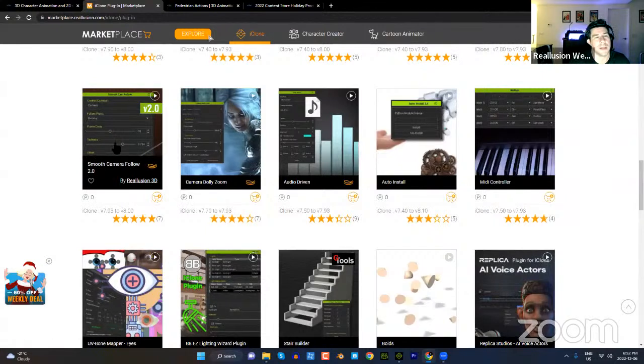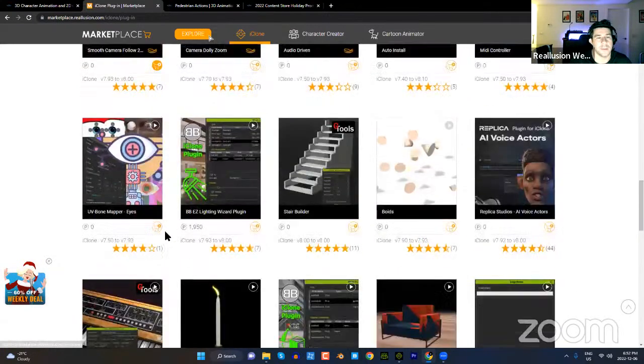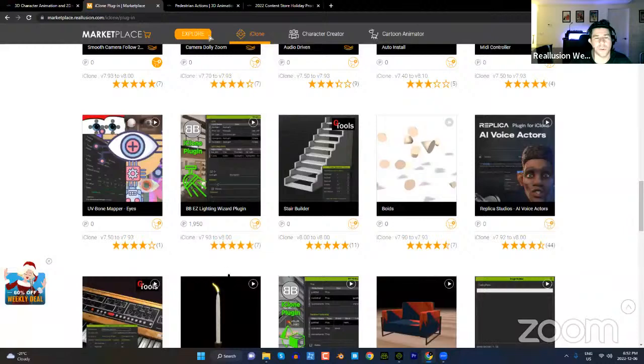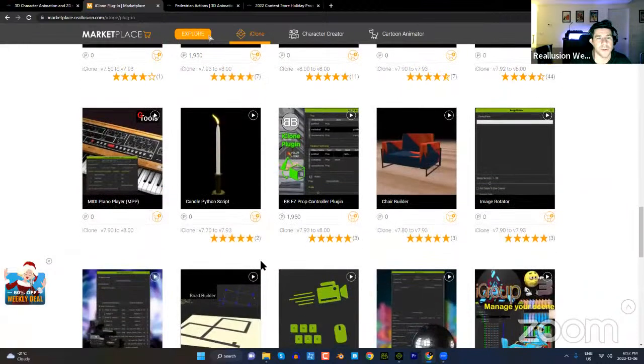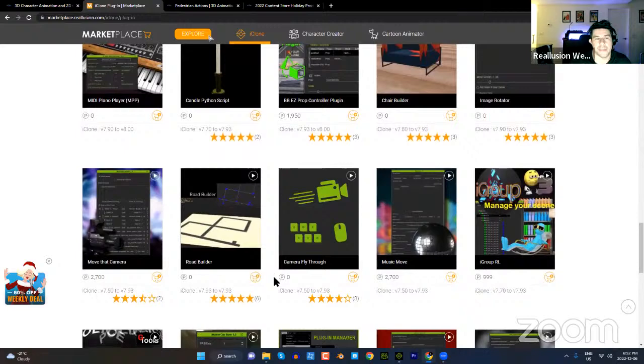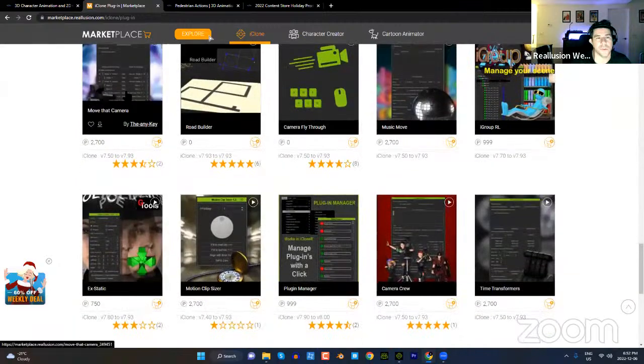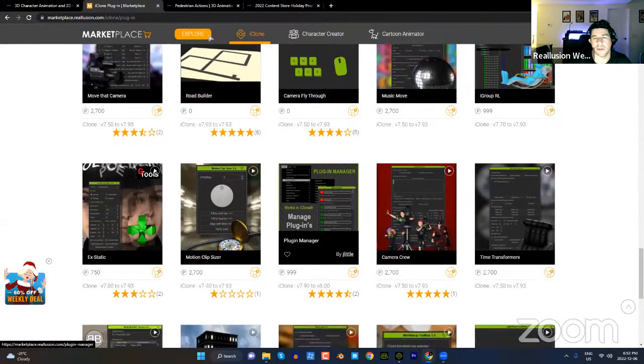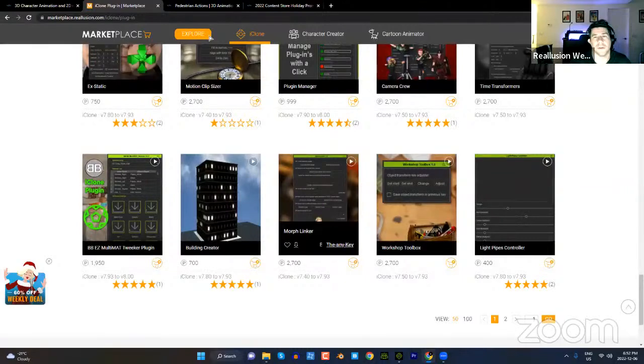This one's from Reallusion. This one is good for the shaky cam follow. You can kind of create shakiness with it as well. But yeah, explore these plugins, and there's tutorials on how to install those plugins. There's a few ones here, like move that camera as well. Yeah, make sure you just check these out. They're either free or very cheap, so I highly recommend that.